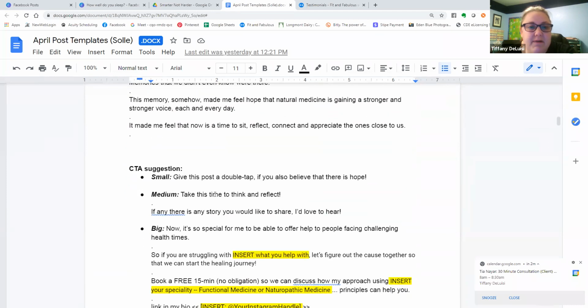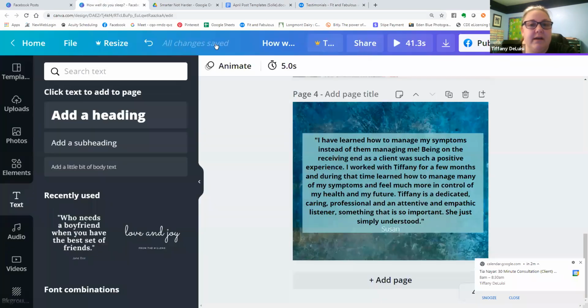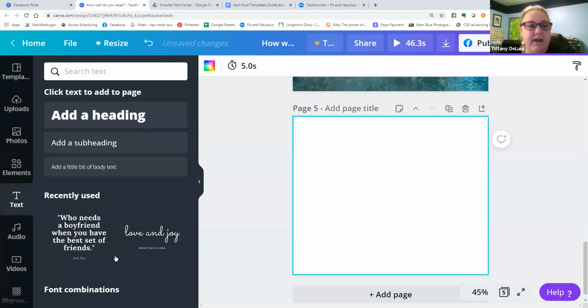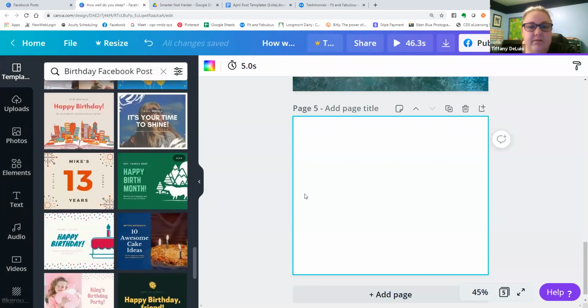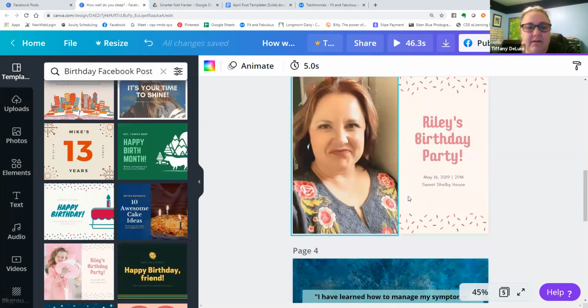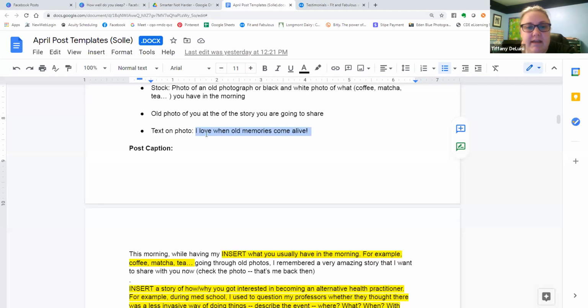Maybe you're reminiscing about your past. So we did one of these with Delma yesterday, where we reminisced about her weight loss journey. What I'm going to do is find a template that also has some words. Well, actually we had this template, which also had some words, and it gave some suggestions, like, I love when old memories come alive.